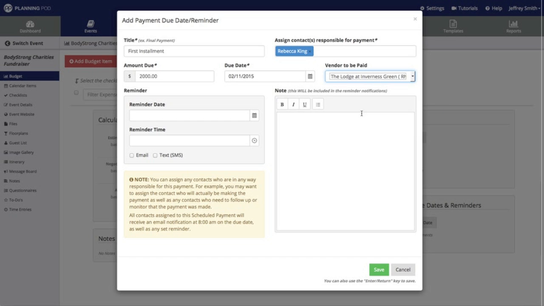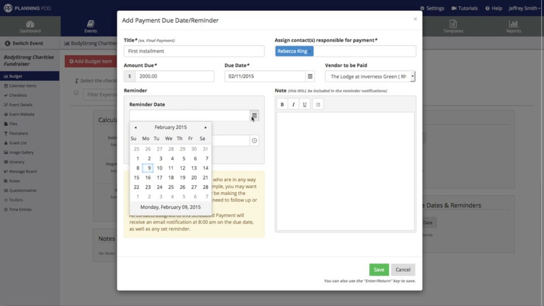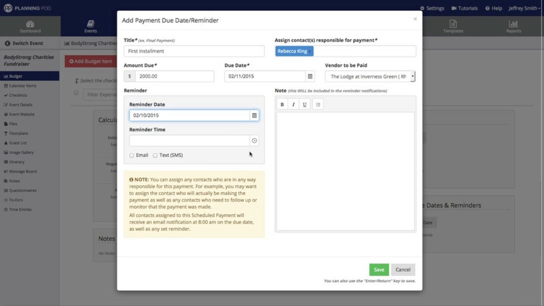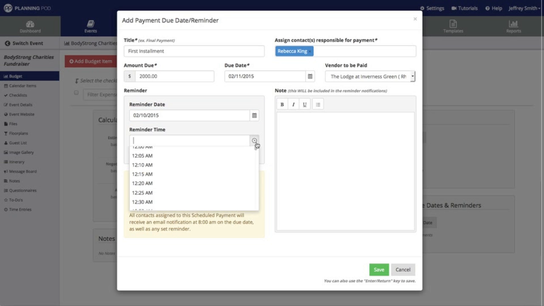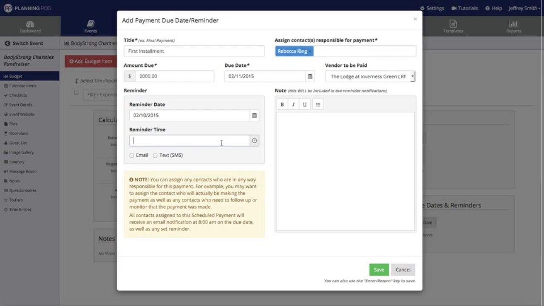I'm going to select my lodging vendor, and then I can also choose to remind the contacts assigned of this, and this is a reminder that will be sent to them ahead of time. So note that the reminder is something that you can send out far in advance of the due date. However, on the day that the payment is due, the contacts assigned to this will also receive a notification at 8 a.m. that day.